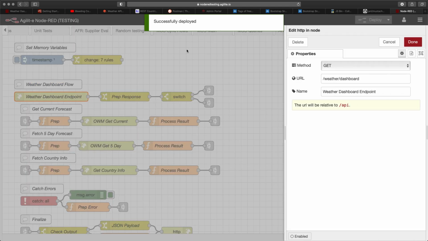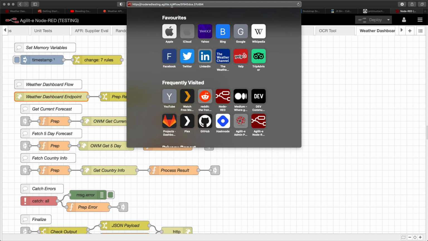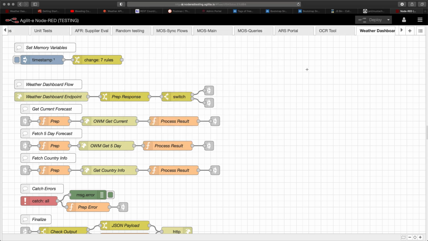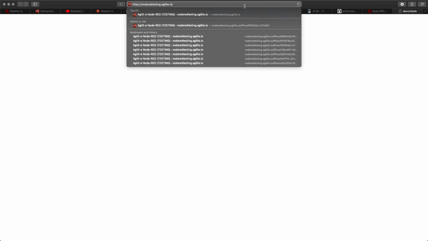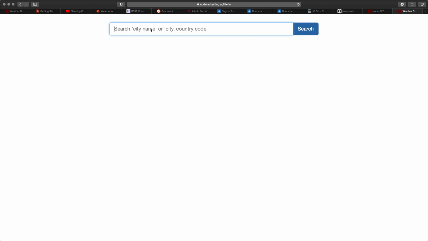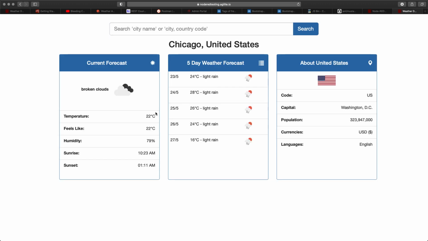And what I'm going to do is grab this. We know it's the weather dashboard, but I'm going to take this URL over here, and very similar to our local, I'm going to paste this /API/weather/dashboard. If I search for Chicago, there's our dashboard working. We just deployed our Node-RED flows from our local to another environment, and that's how easy it is to work with Node-RED once you know what you're doing.